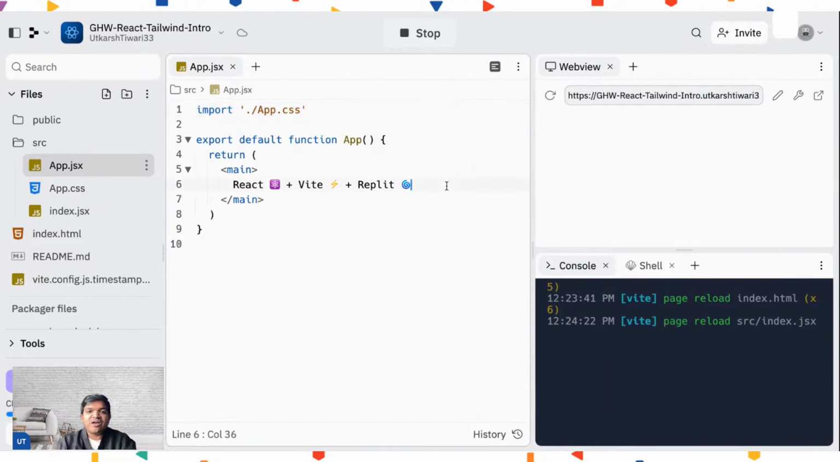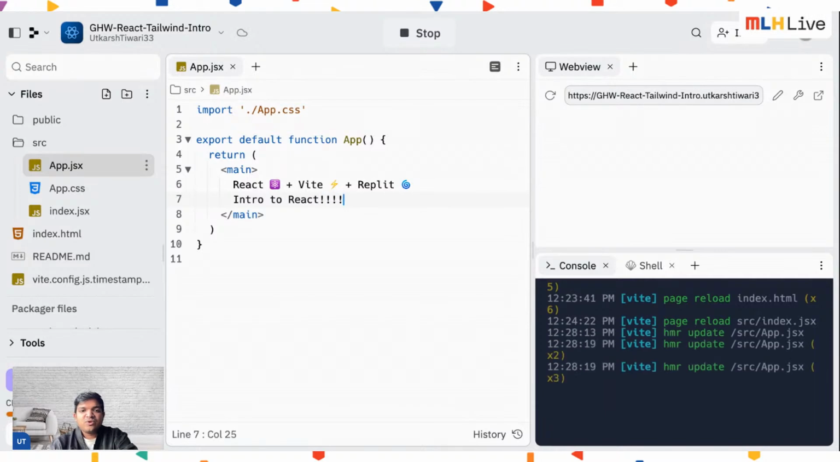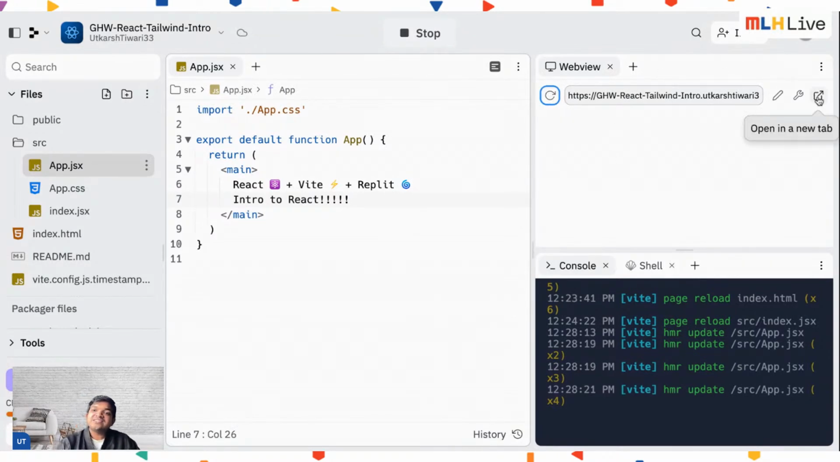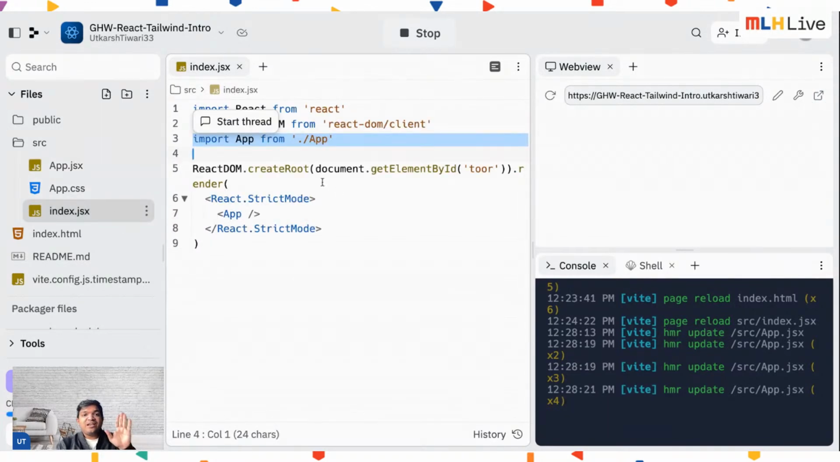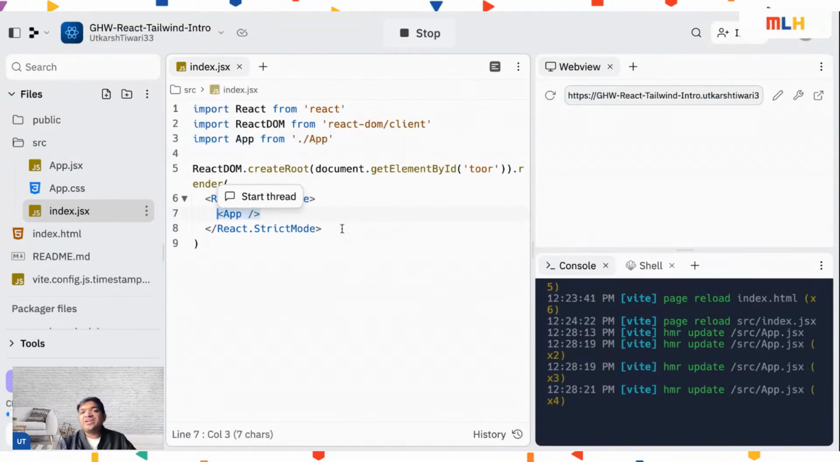Again, how do I know it? Below this, if you type intro to React and whatever number of exclamation marks, if you reload on the right hand side, it should update. If you can't see it, click on open in new tab. You will find that intro to React written there. Where did I write intro to React? In the app.jsx file, and index.jsx loaded it from the app file and rendered it. Where did it render it?